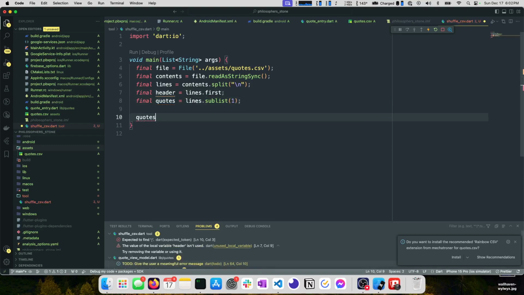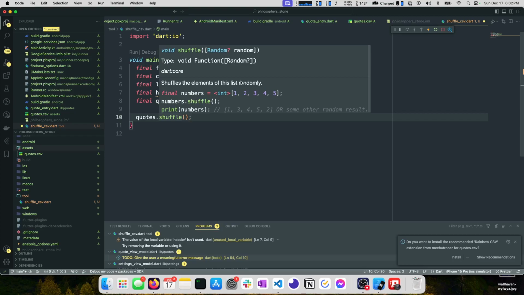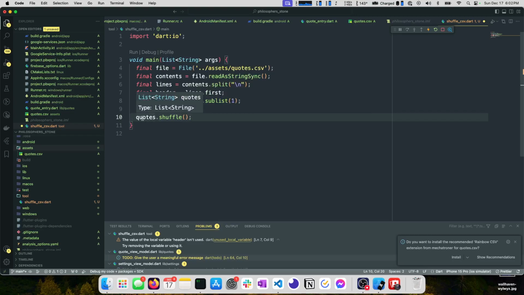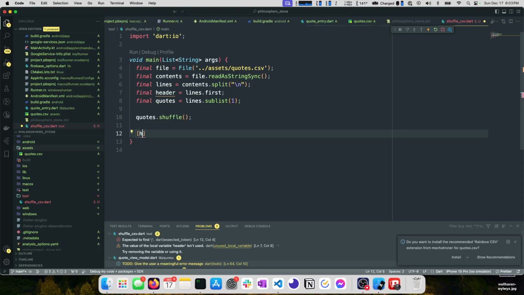Now that we have our quotes, we can call quotes.shuffle. This will modify the list in place. It shuffles the elements in this list randomly, so we don't need to store this in a value. And then we will want to join everything again. And the way that we'll join that is we can create a new list like so. So we have our header and we have our quotes.